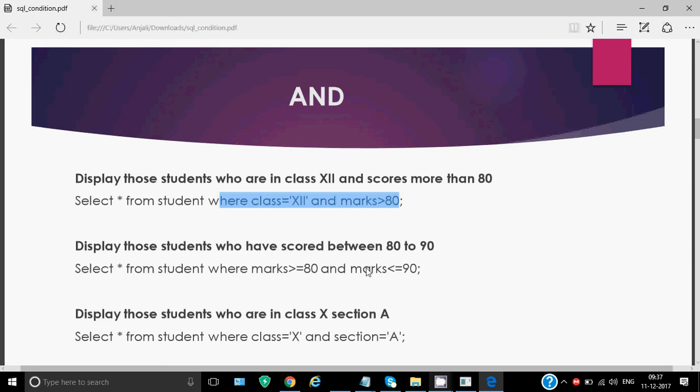Similarly, you can see the next query. Display those students who have scored between 80 to 90. That is, select star from student where marks is greater than equal to 80 and marks less than equal to 90. So the marks have to be greater than or equal to 80 and at the same time less than or equal to 90. If I have 88, that satisfies my condition. But if I have 92, it is greater than 80 but not less than 90, so the condition will be false.